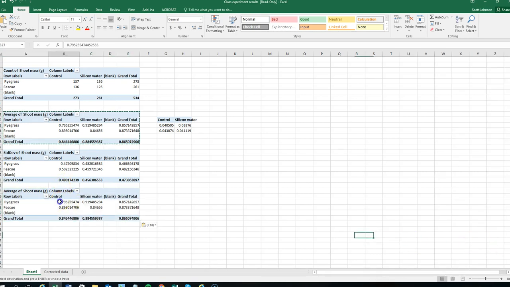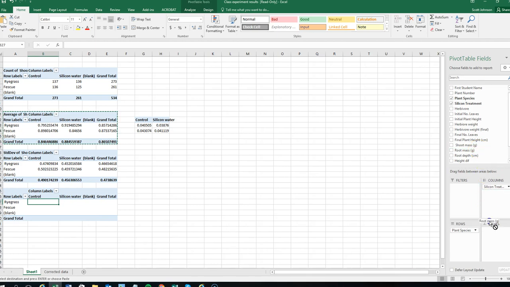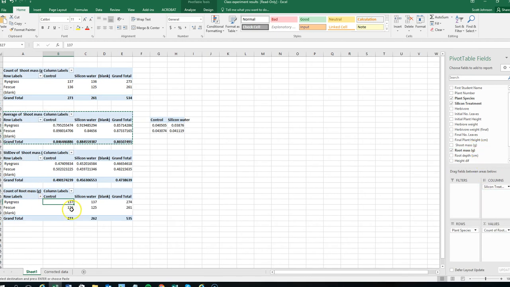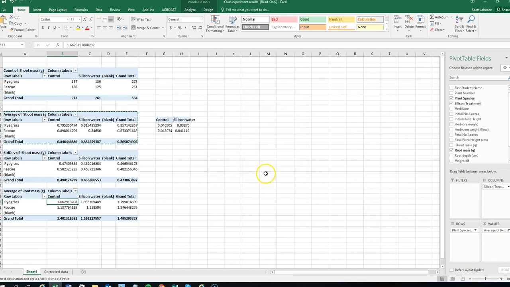So, let's say we want to look at root mass. Again, just move root mass into that box. It automatically by default will go to the counts, so it's exactly the same as the shoot mass there. But if we want to calculate the averages, then we just change it to average. Hopefully that will make it useful and easy for you to get the data you need for your reports.